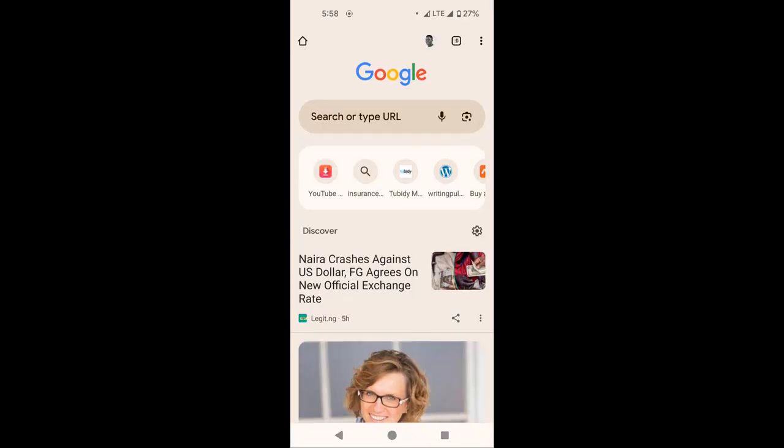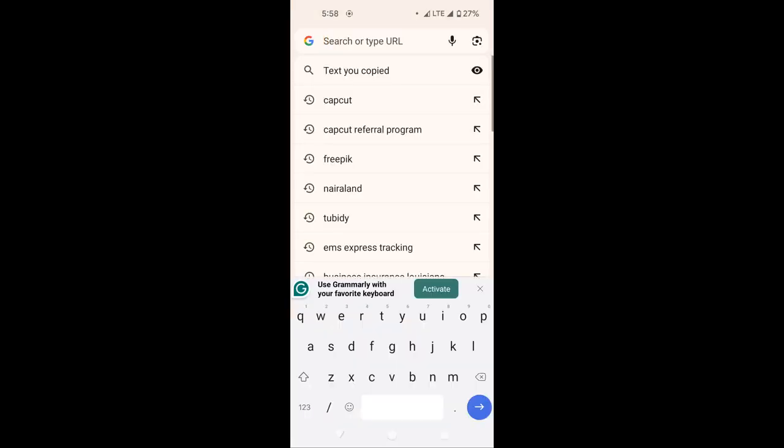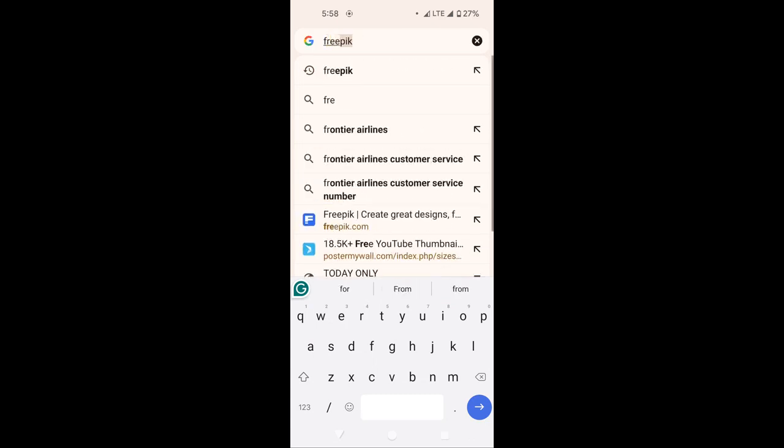In this video I'm going to show you how to use your smartphone to remove or change the background of your video without having to spend a ton of money on expensive equipment or an expensive studio setup. Okay, the first thing you need to do is go to your browser and search for Freepik.